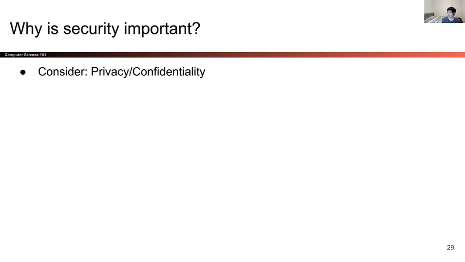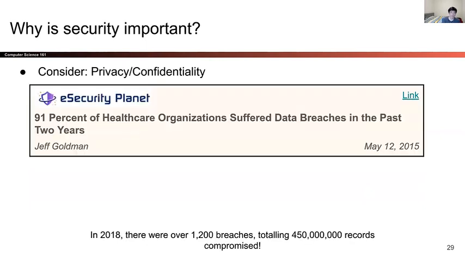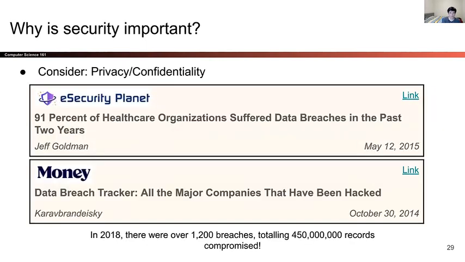You might also consider privacy and confidentiality. We've heard a lot about this in recent news. These animations are a little bit off of Facebook. And in the past, we've seen that almost every organization has suffered some sort of data breach. Even UC Berkeley, or the University of California, recently has been hacked and had their files leaked containing students' and faculty's private data.